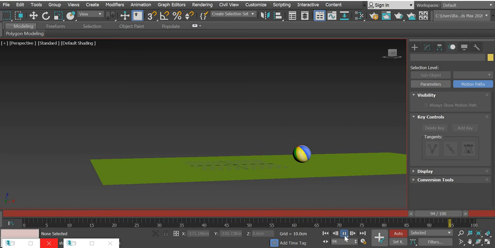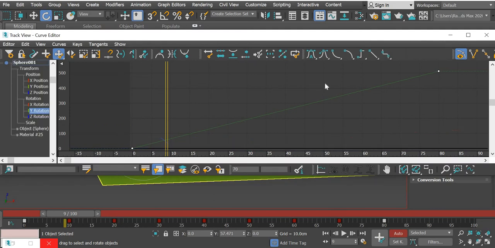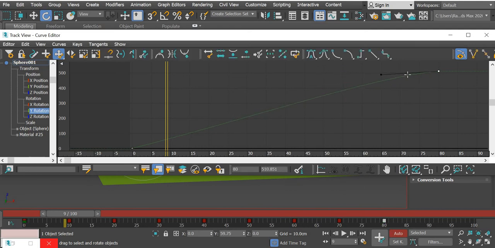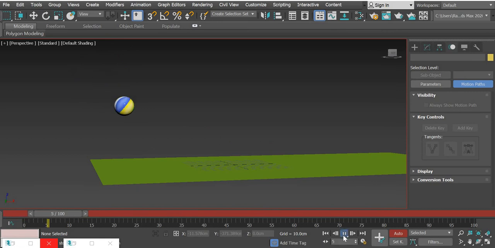Now the ball is evenly moving. What we can do is we can slow it down in the end a little bit. So we will select this key and we will click here, and then we will slightly slow it down in the end. Okay, so it slows down in the end.